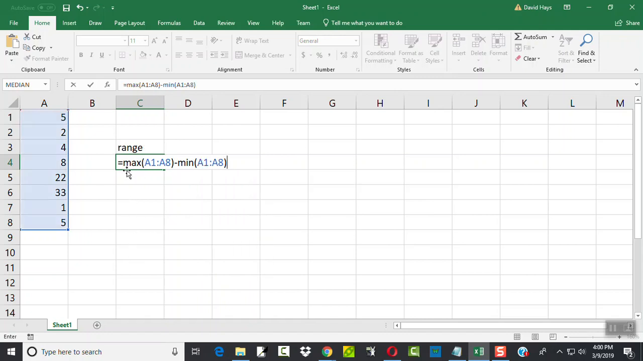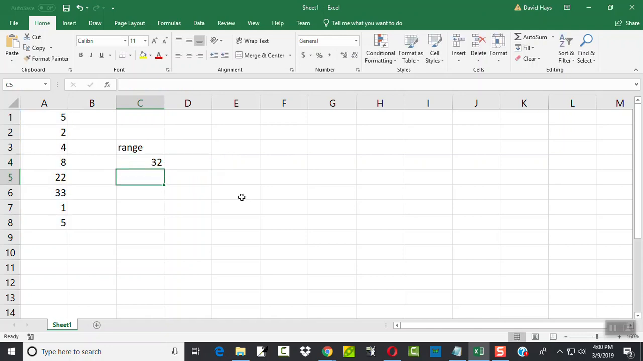Now the equals is our formula, and the max returns the largest number in this range between A1 and A8. The largest number will be 33. Minus, and then the min returns the smallest number in this range from A1 to A8, which would be 1. So 33 minus 1 should give us 32 when we press enter. And that's how you can get the range using Excel.